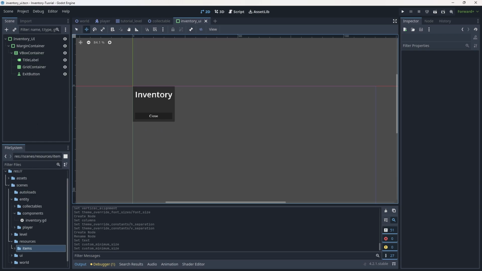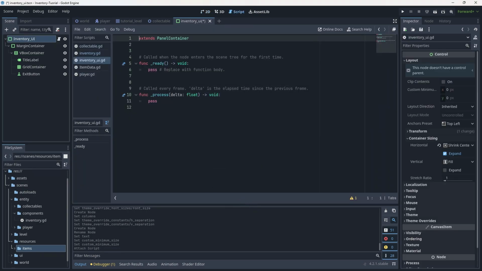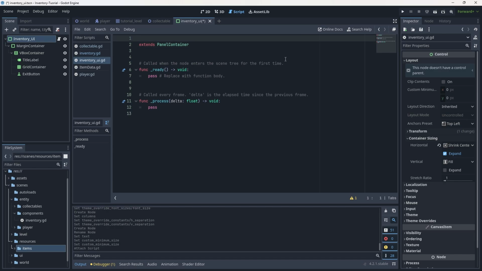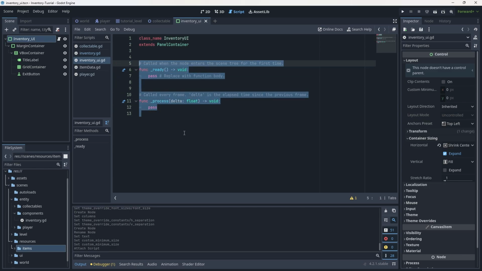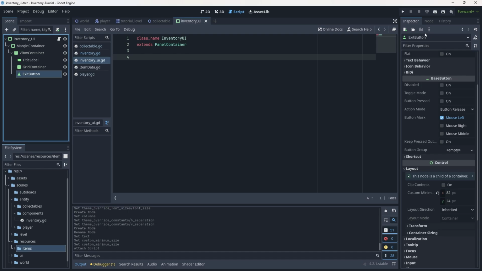Now, I'm going to add a script to the inventory UI here. I'm going to give it a class_name of inventory_UI. Usually I don't add the underscore here, but we won't worry about it. Now, we can't actually do anything in this script yet. So what I'm going to do is clear out the ready and the process function.